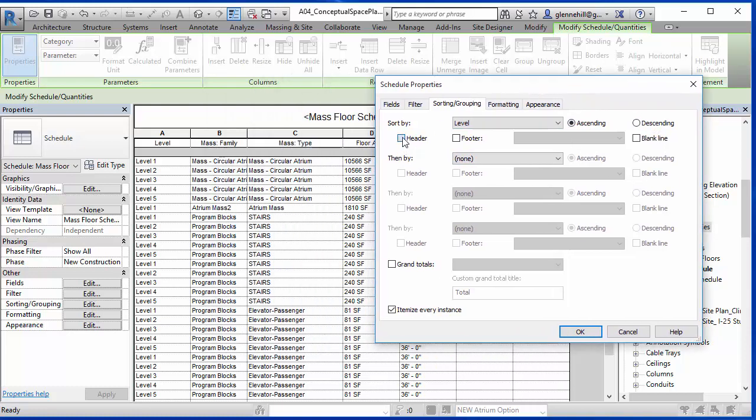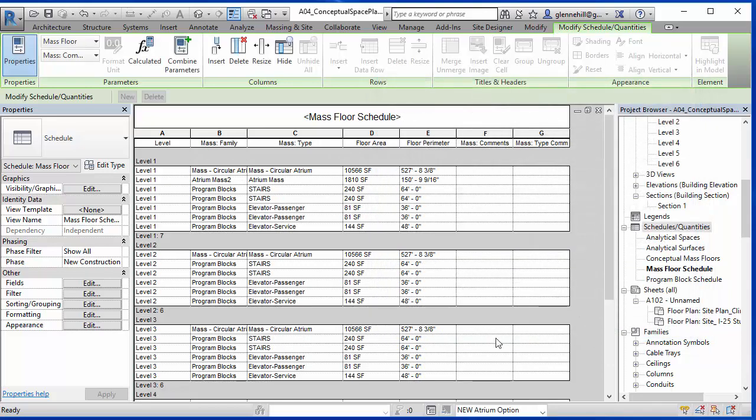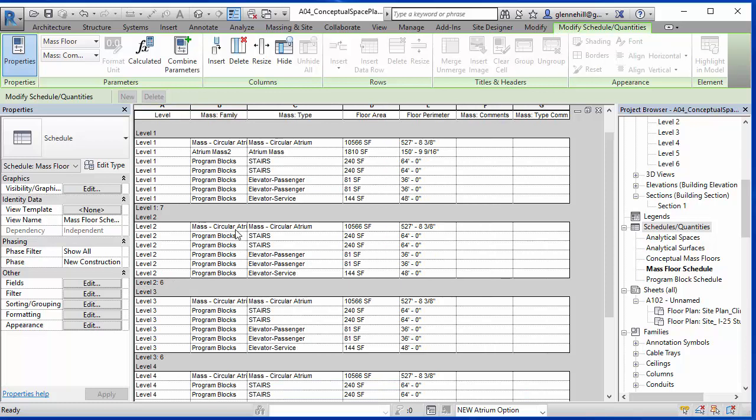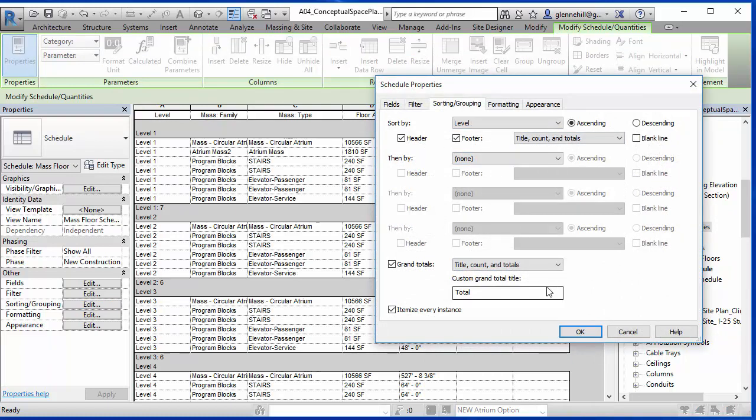So we want a header, and then we're also going to put a footer in there at each level, and that footer includes title, count, and totals, but we have to tell it to put grand totals on down here. So we want grand totals, a header and footer, and so I'm just going to say OK to that right now so we can see the reorganization of it. And so we can see we've got now every mass that's on level 1, a service elevator, 2 passenger elevators, stairs, atriums, and so forth. Then let's go back now into sorting, and we're okay there.